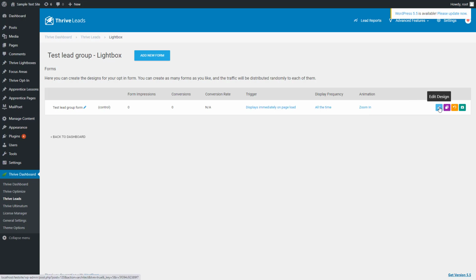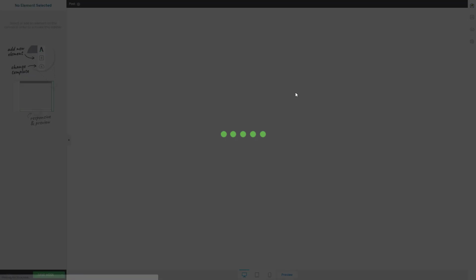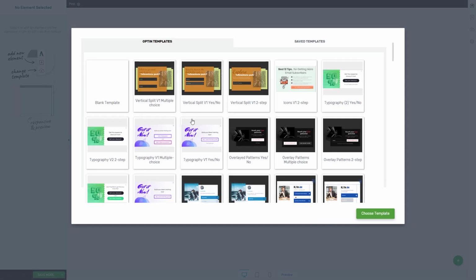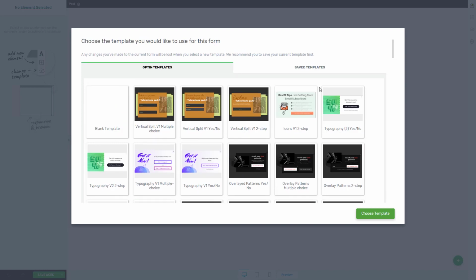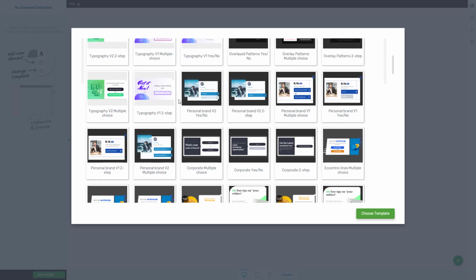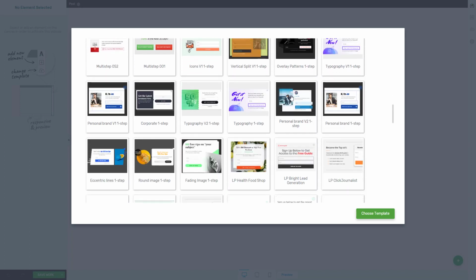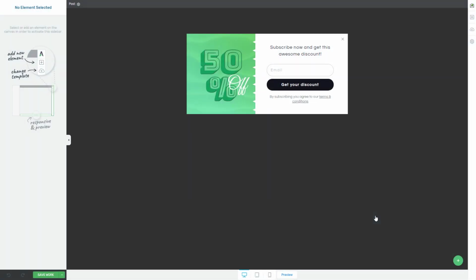Now we need to edit a design for this form. Let's click Edit Design button. And the first step is to choose a template. For now, let's choose something simple. Something with an email only field. So it's going to be the typography V2 one step. As you can see, this pop-up has some images inside and it has an email input. Let's select this one, choose template button, and now we can edit the pop-up.